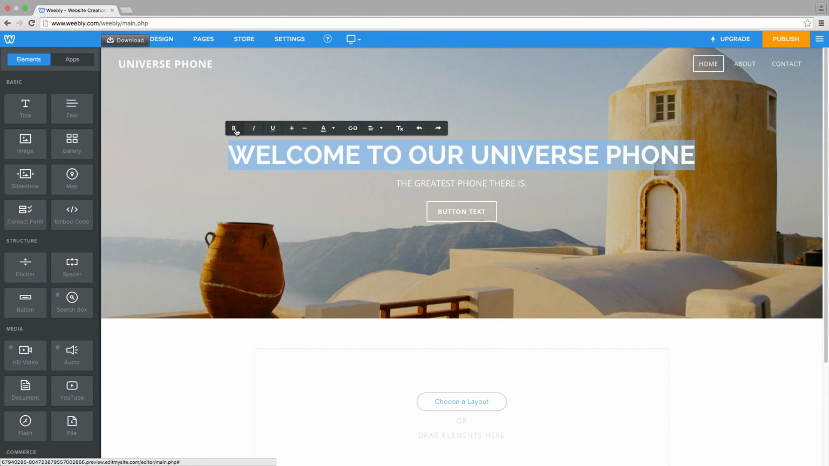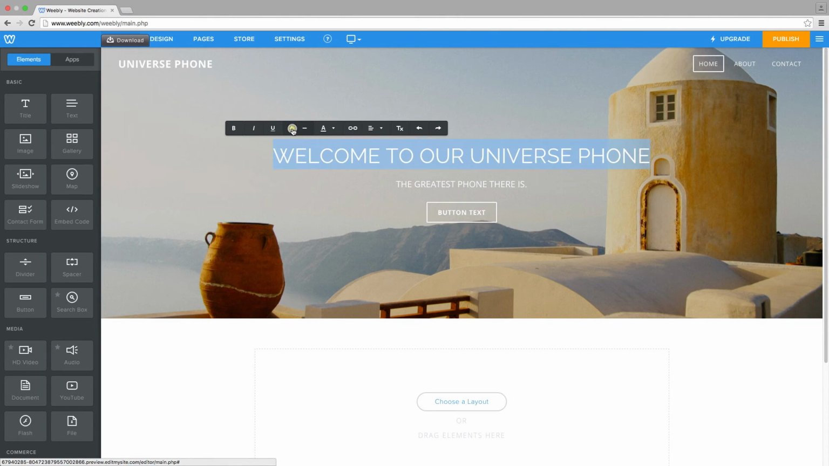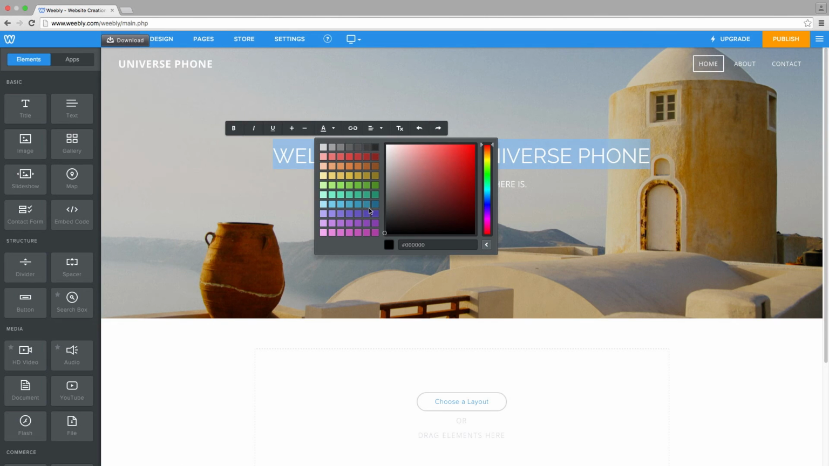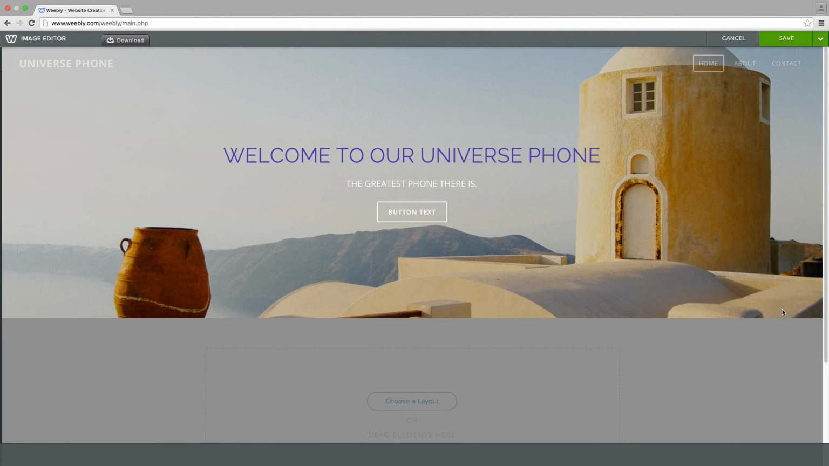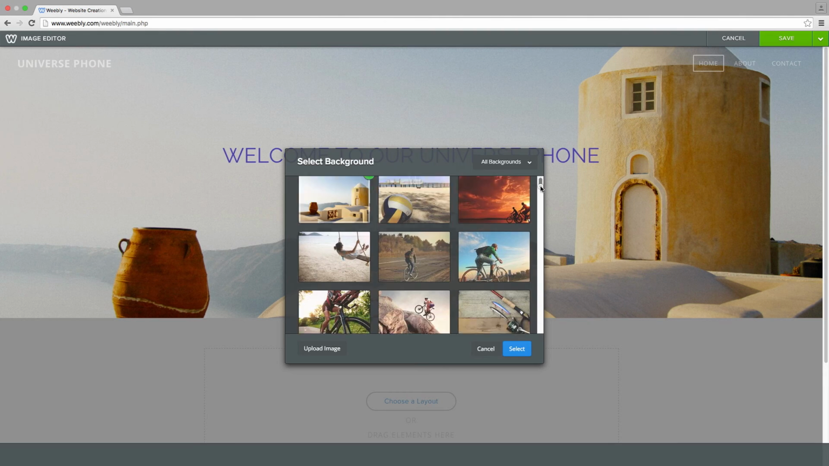I can make it bold, make it italic, make it underline. I think I'll just leave it like that. But you can also have the option to make it big or make it small. So we'll just keep it like that. We might use a different color, maybe a purple color. This background, don't really like it that much. So we can press Edit Image and we'll change the background to something else.